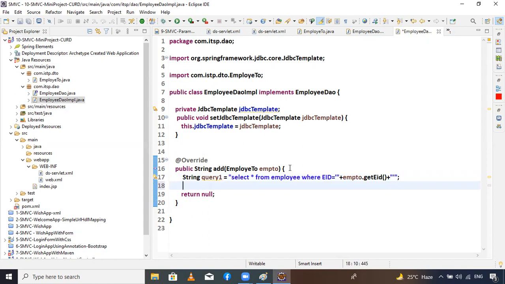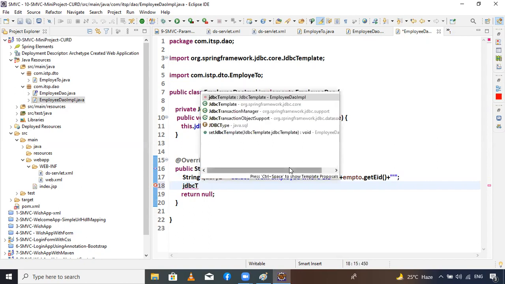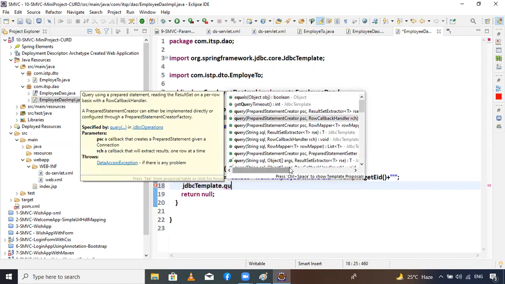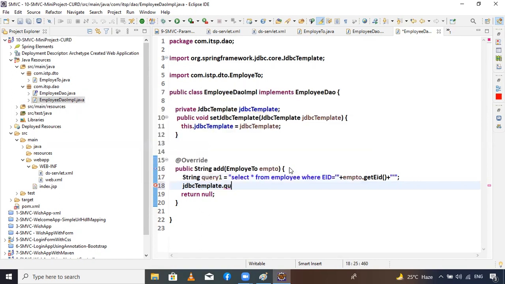Then I want to execute the JDBC template dot query method. It is there with the parameter, create result set extractor, no, row mapper. Yeah, this one I want. So here in query, just pass the query one, and here the row mapper. Otherwise you prepare the row mapper as a separate class, or you can use a lambda expression also.